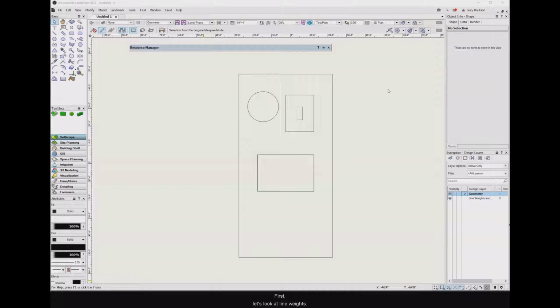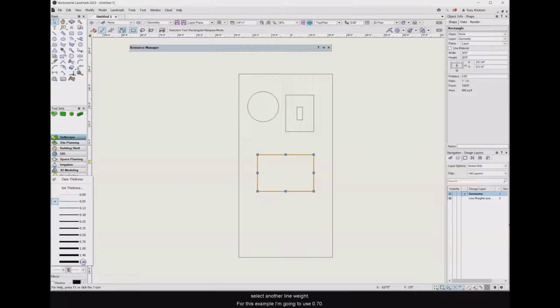First, let's look at the line weights. Objects that are closer and therefore closer to the viewer in top plan view have a thicker line weight. For example, the house. To change the line weight of an object already in the file, use the selection tool in the basic tool set. Line weights can be changed in the attributes palette. Click on the drop-down to select another line weight. For this example, I'm going to use 0.7.